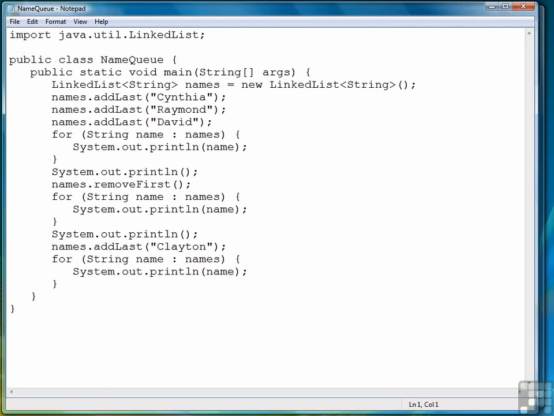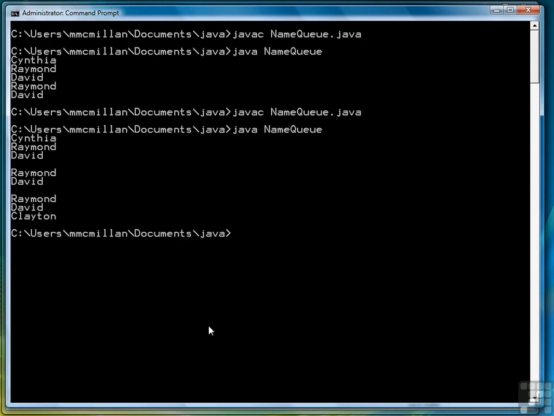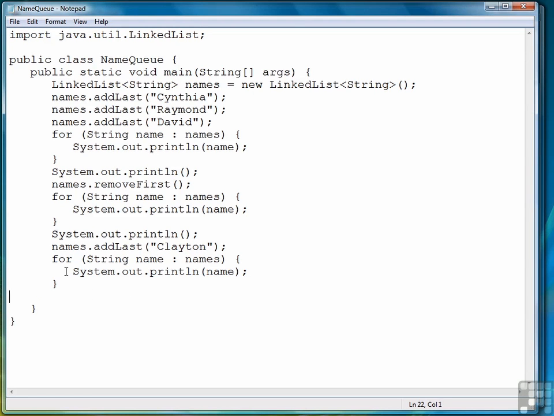Let's run again. So we'll compile and then run. Okay. So you see that we started out with Cynthia, Raymond, and David. Cynthia was removed from the line. Clayton was added, and see that Clayton goes in at the end, and Raymond will be the next name that is removed.